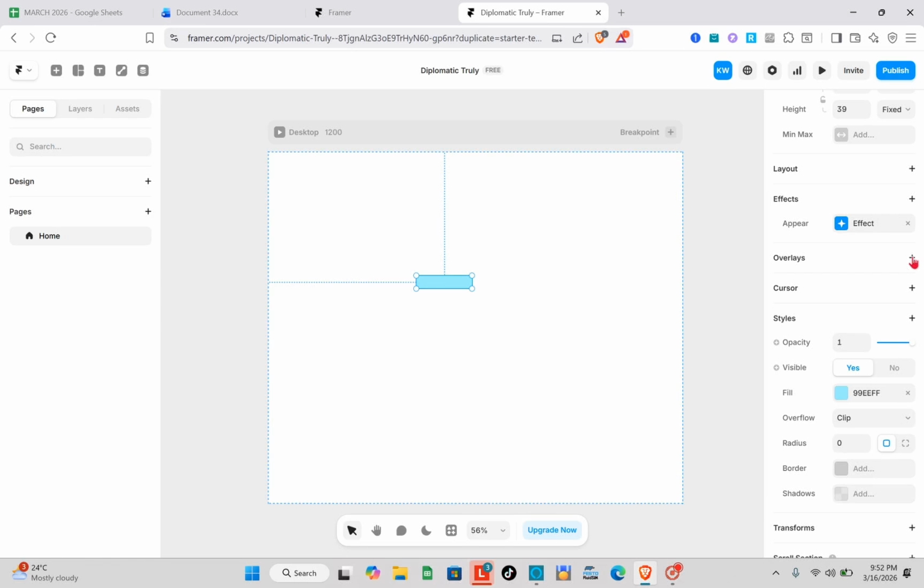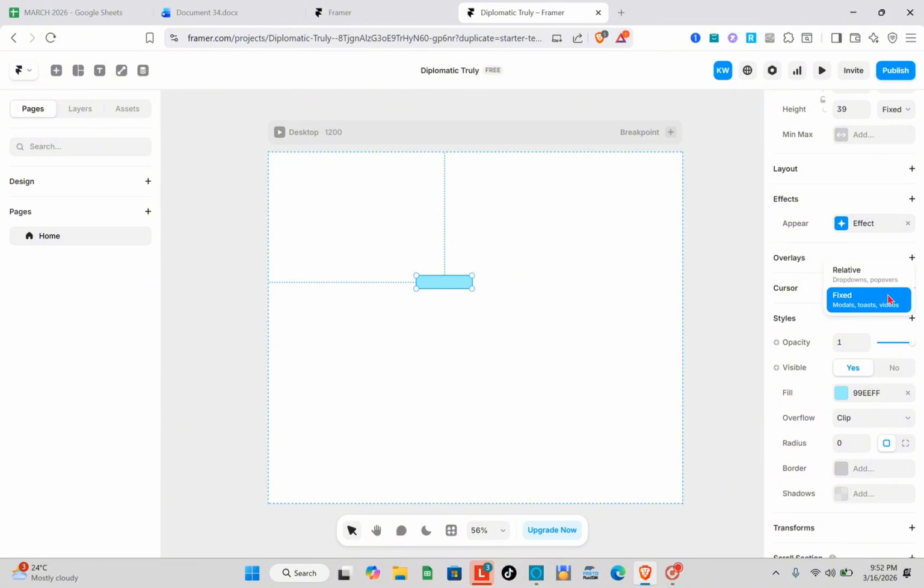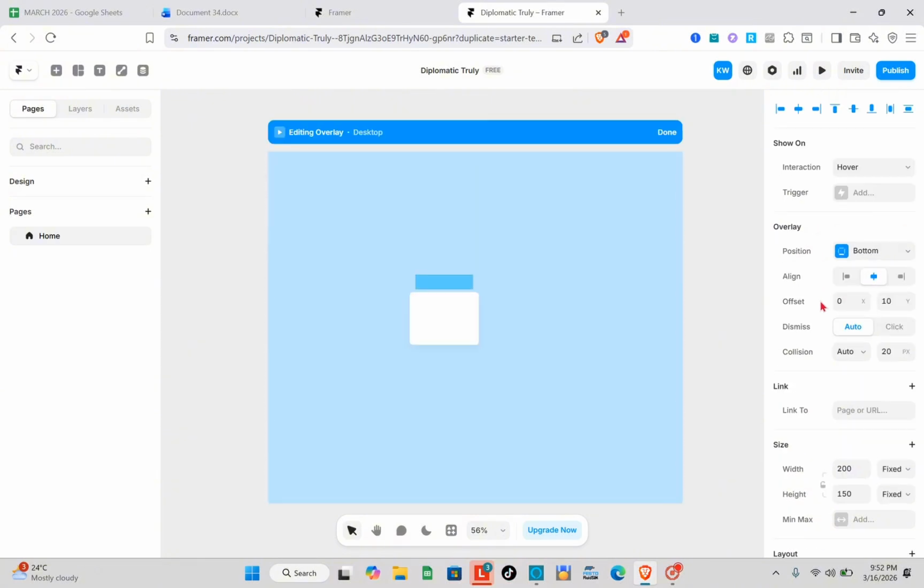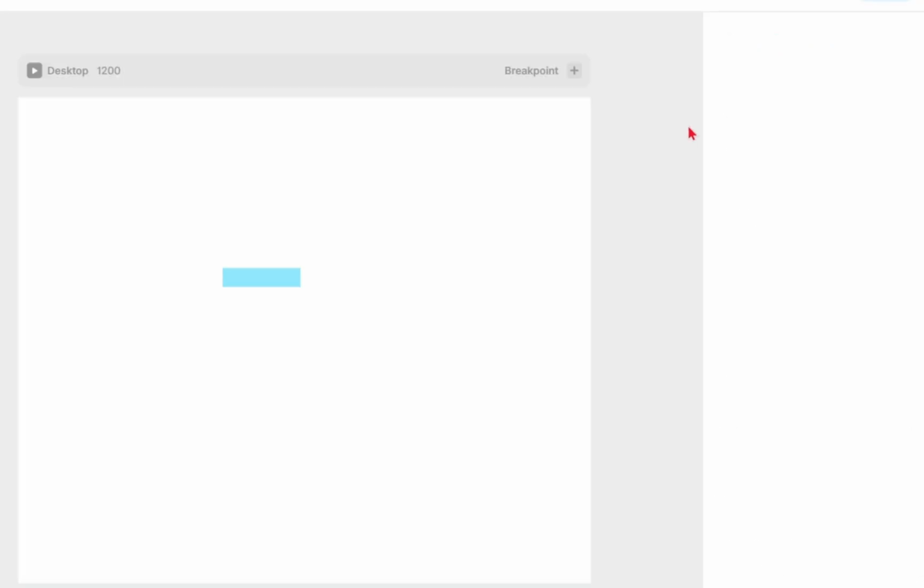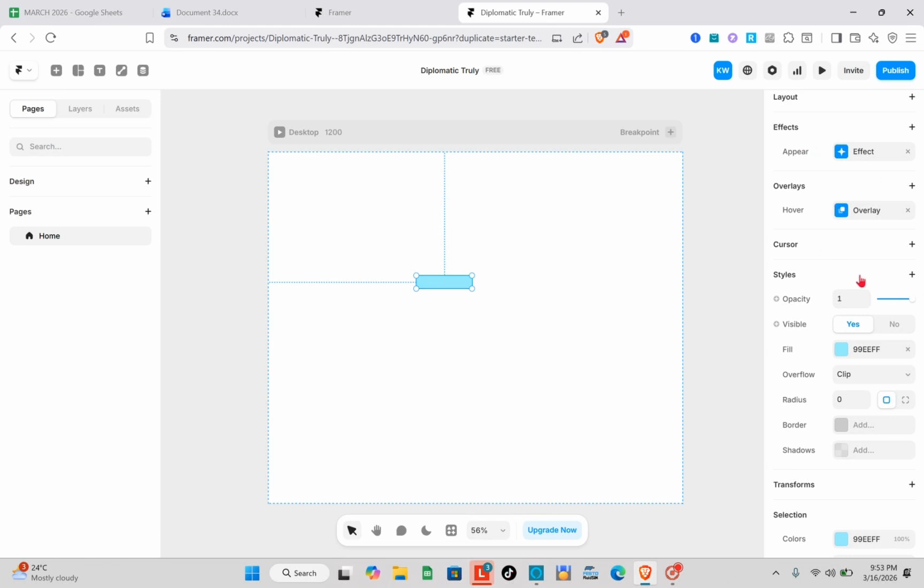Next one is the overlays. Okay, so we have relative and fixed. So dropdowns, popovers, modals, toasts, or videos. So I'm going to select the relative one. That's right. Okay, so that should be our button. So for the interaction, then we can just go here. Okay, so going back, okay, that's for the overlays.